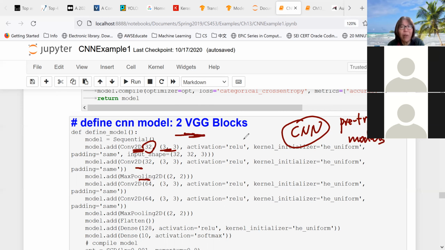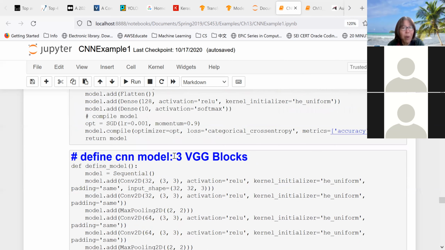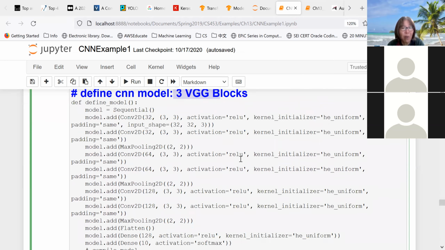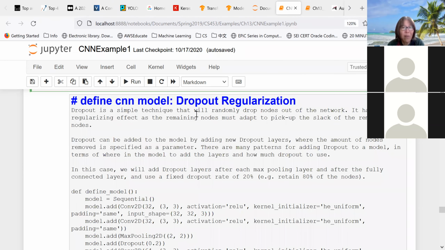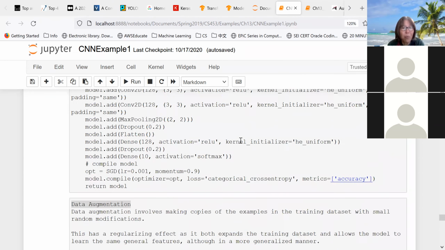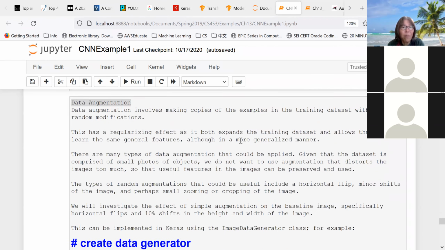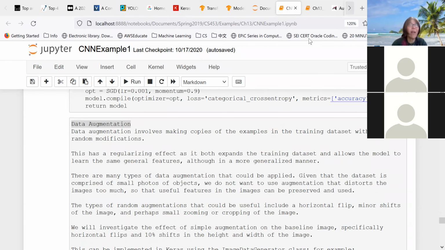Pre-trained models, there are all sorts, and we will just take a quick look. We also have VGG, and what that is, and regularizing or dropout, we already discussed. And there is another technique in CNN. It's called data augmentation.